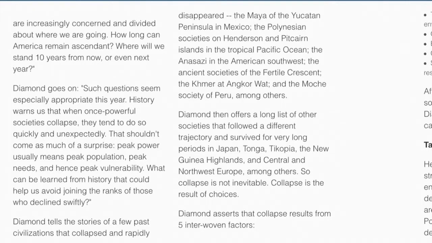How long can America remain ascendant? Well, that's a long word, ascendant. Ascend, I know the word ascend, that means to go up like a mountain. So it looks like, how long can America maybe go up? It's not going to go up a mountain, so ascend, go up, sounds about right. How long can America remain going up? Where will we stand the next 10 years from now, or even next year? Okay. Right. Diamond goes on, such questions seem especially appropriate this year.